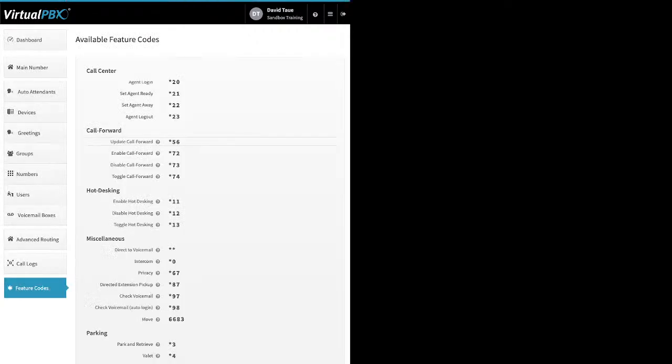Feature codes. I've already talked about a couple of these, but these are ways for VoIP phone users to access different features within Dash. This is also a page on our support pages, so you don't have to log in to your account to look at them all the time. There's also another document under the support pages called the phone command cheat sheet. It's a single page PDF. It has a brief description of each one of these, so that way your staff could make use of them more effectively.